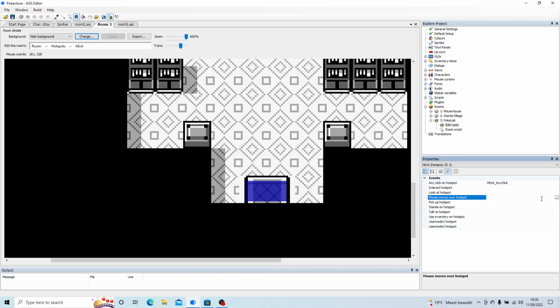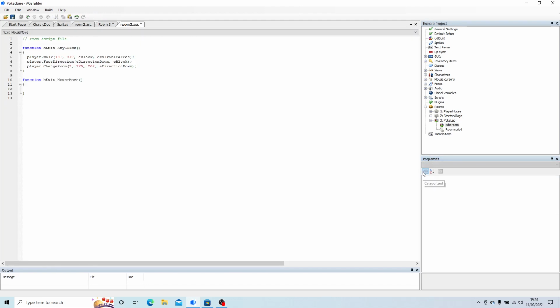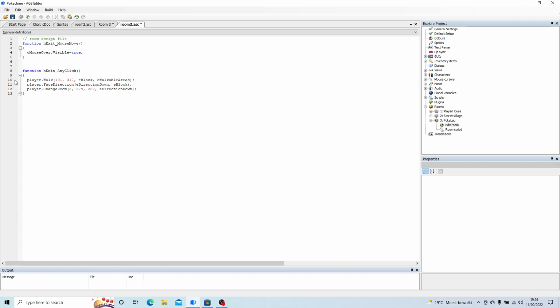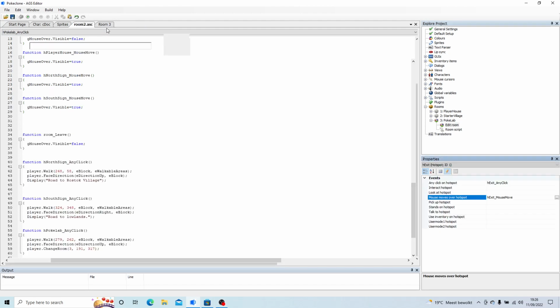And of course, we'll do the mouse over for this, and we'll do g mouse over dot visible equals true. I'm just going to shift that up here, so it's out of the way. And what I might do is the g mouse over dot visible equals false there instead of when we leave the room. That's probably going to get rid of it.